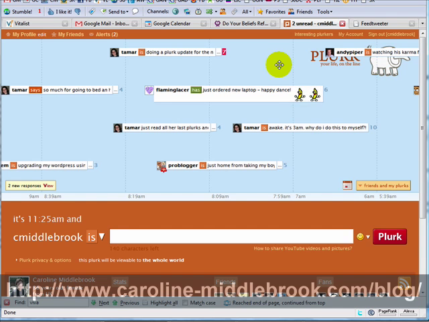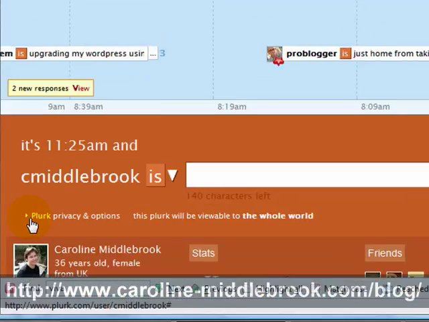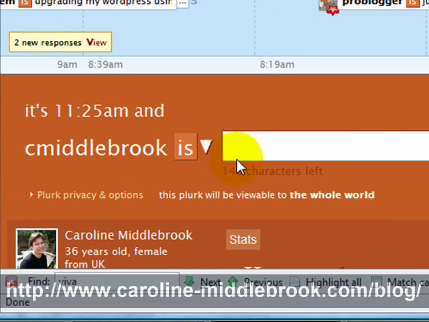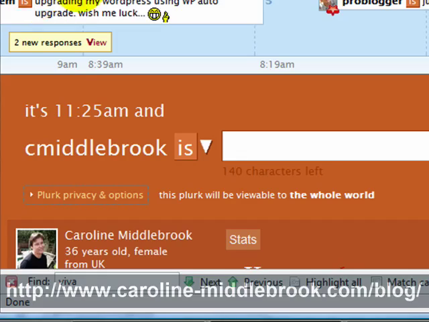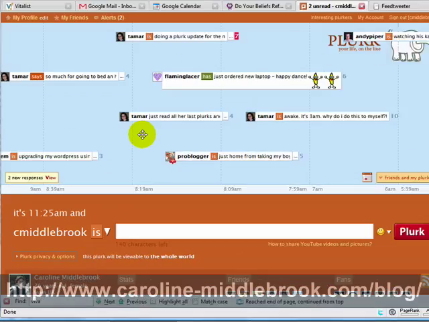So being able to organise your friends into cliques in that way, and then what happens is down here when you send your Plurk, by default it's set to the whole world, but you can expand this out and type in the name of a clique here so that you can just restrict your Plurks to just a certain group of people, which is quite handy.